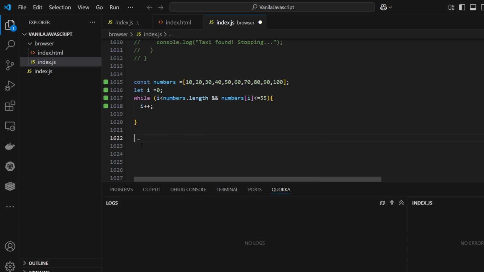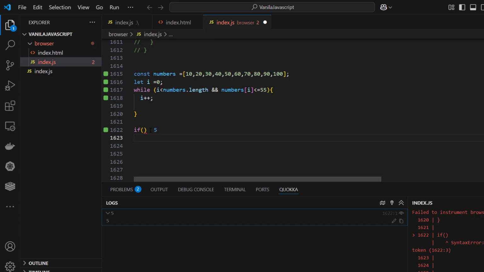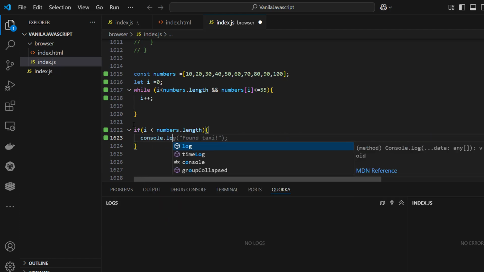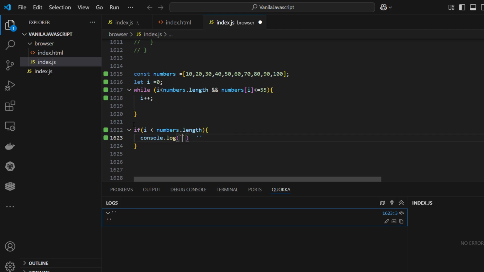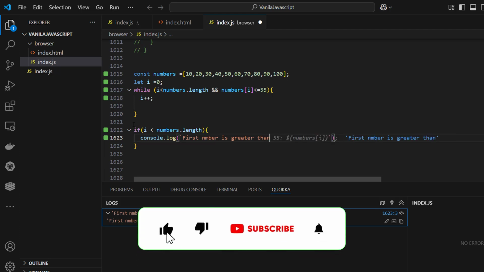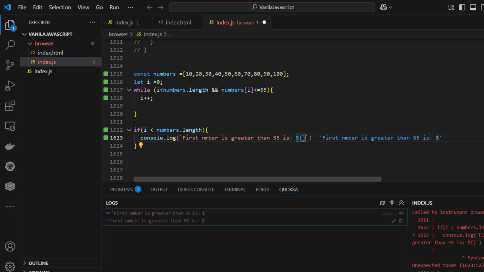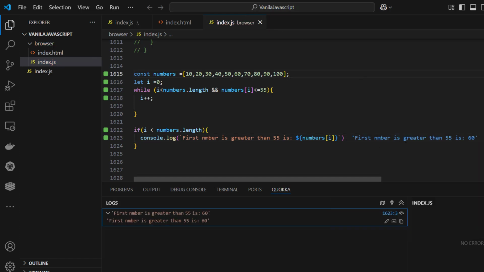So if I less than numbers.length, console.log first number is greater than 55 is numbers[i]. So first number is greater than 60.